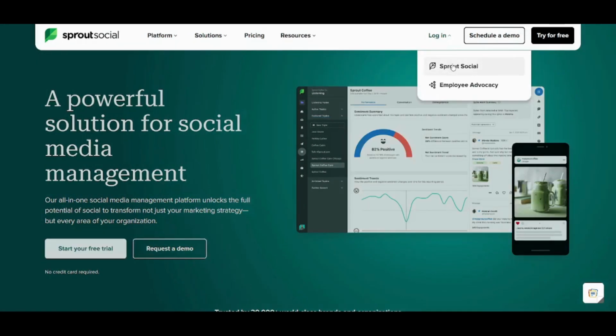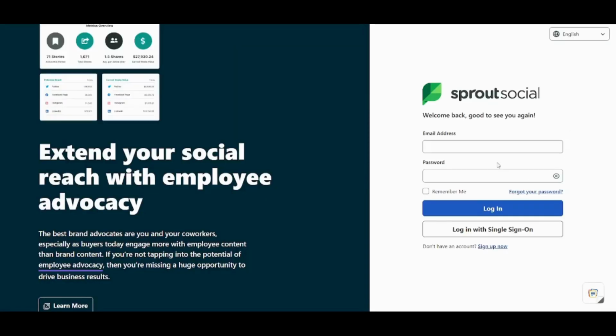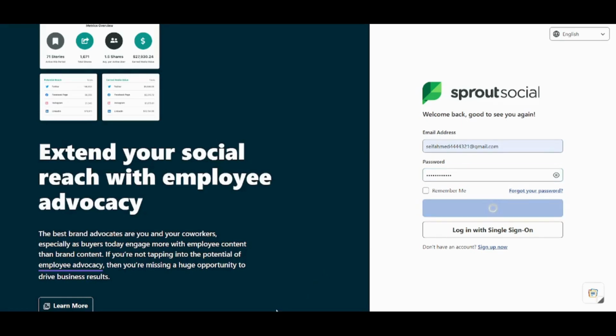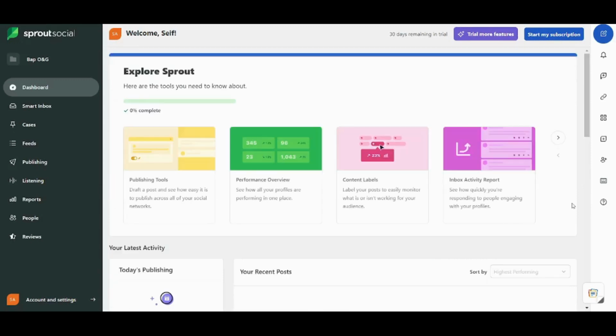And now I will choose the Sprout Social service. And now I will insert my login credentials and my password here. Then I'm gonna log in. And this is how your Sprout Social will look like.